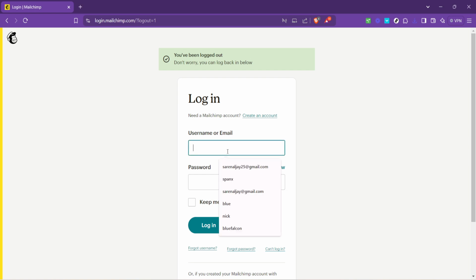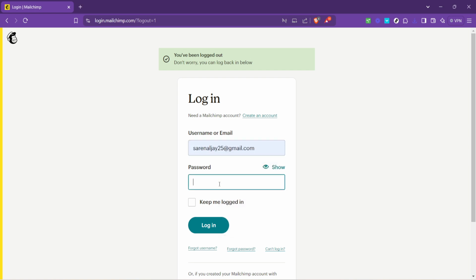First things first, you need to ensure you can access your Mailchimp account. Open your preferred web browser and head to the Mailchimp login page. Here you'll be prompted to enter your username or email. This might be the email you used when you signed up or a username you created. Type it into the corresponding field, careful to avoid any typos that can prevent you from logging in.